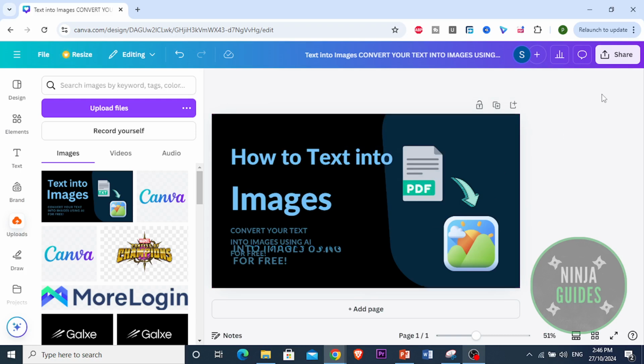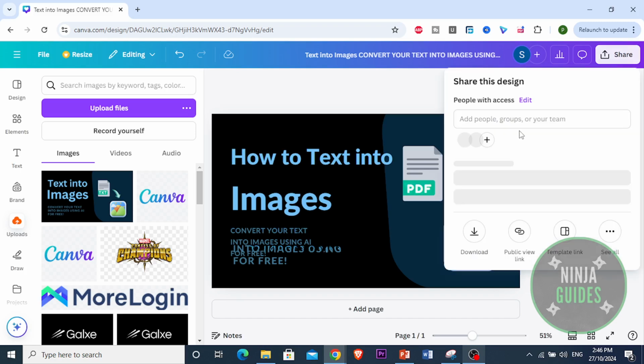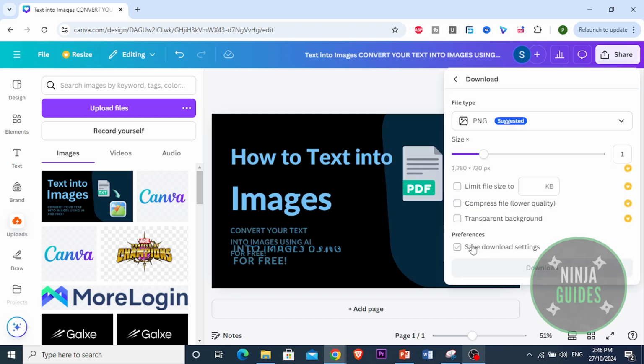And then we can go ahead and download this image. I can just click on share, click on download, right? So it's downloading as a PNG. That is perfectly okay with me. And then, guys, once it is ready, we can download this image. So yeah, PNG is okay with me. I'm going to just click on download and it's going to download immediately here.